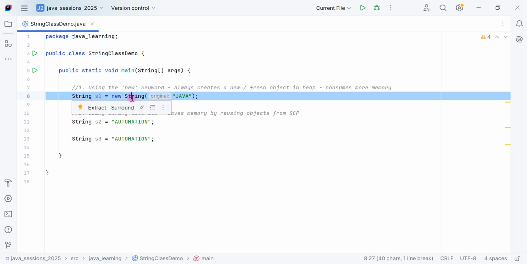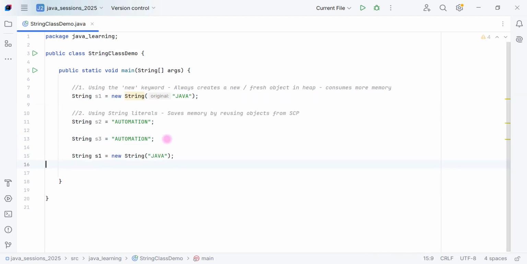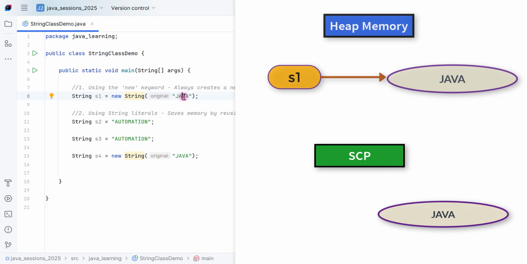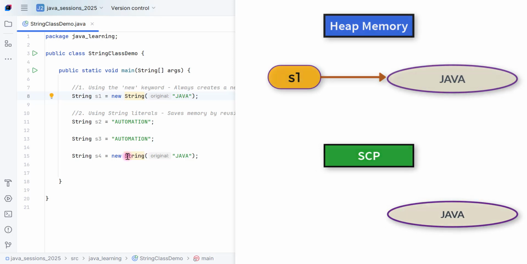So let's create one more object here, S4, and here also I am creating the object with the same content. In the first statement we already created this Java object, right? So one object got created in the heap and one in the SCP with the Java content.